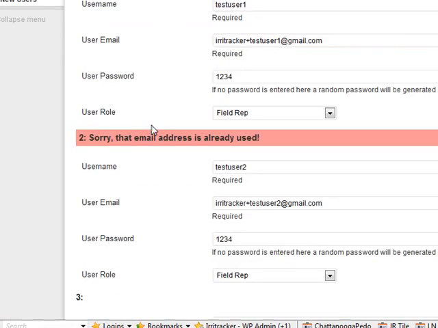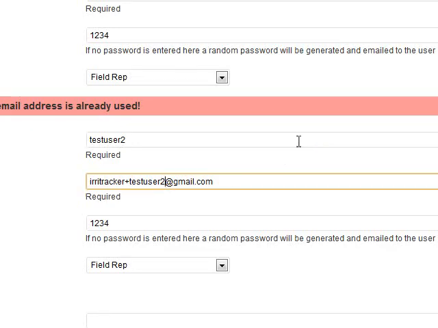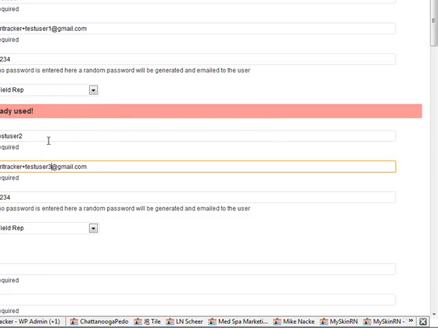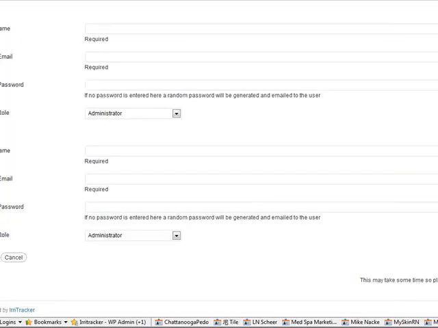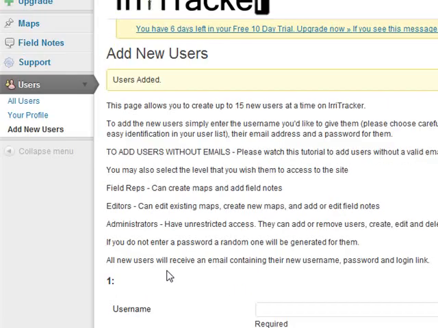Oh, you know what? This says test user 2 is already taken, and the reason why is because I already did this test to make sure it would work earlier. So let me just put test user 3 here and scroll down, click next. As you can see, it's adding users. This takes longer the more users that you have to add. And that's it. Users added.